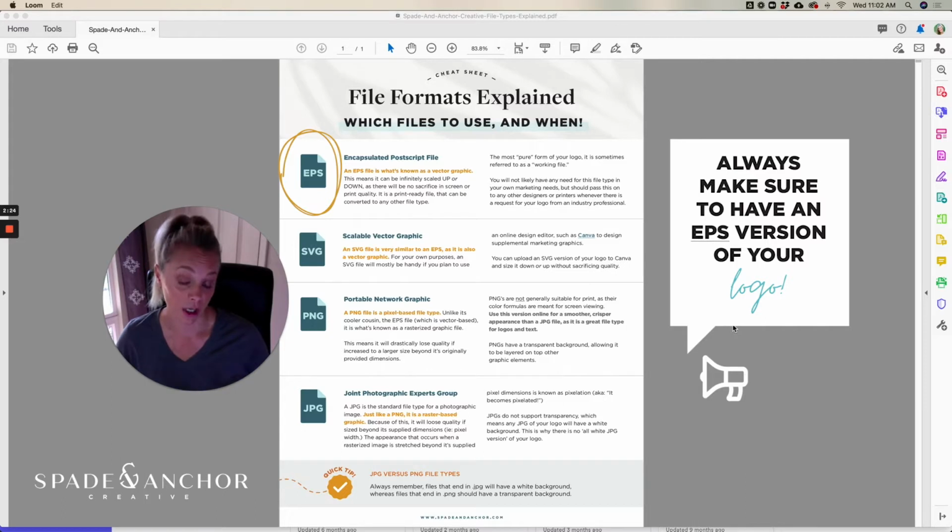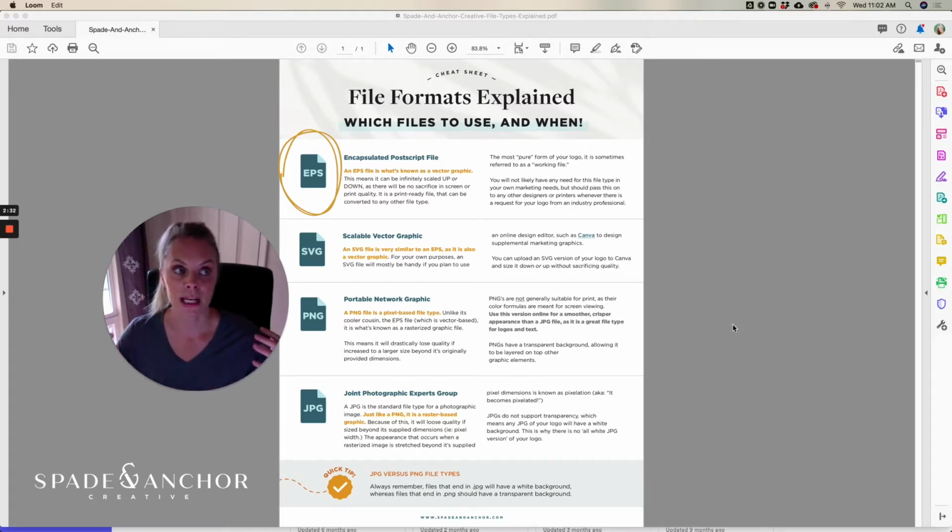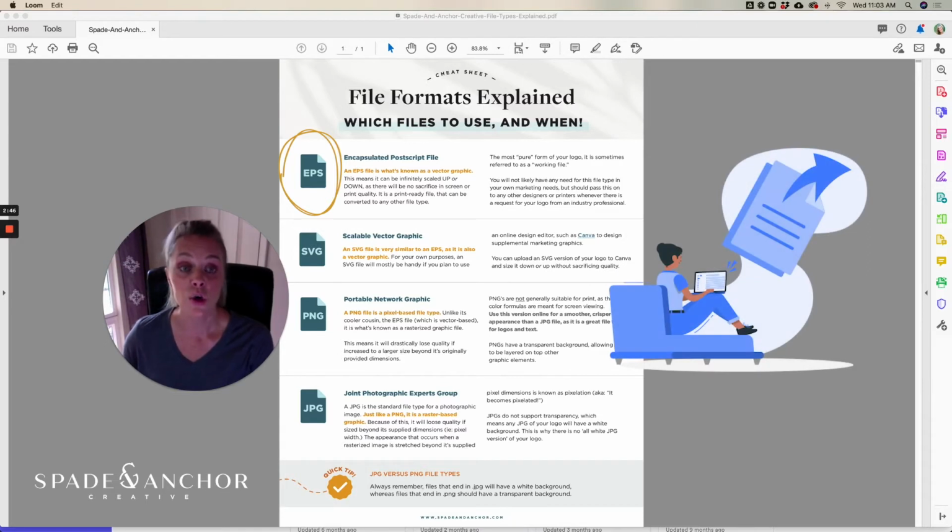It's sometimes referred to as a working file as well, because a designer who's worth their salt would know what to do with that, and how to expand it and build upon it and edit it if needed. So you will likely not have any need for this file type yourself, actually, which is interesting, but you should have it to pass on to any other designers or printers whenever there is a request for your logo from an industry professional. So what does that mean?